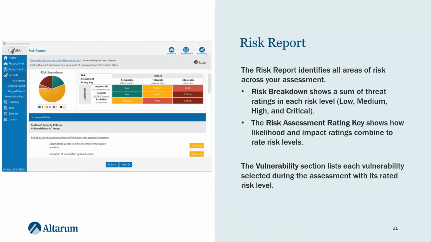In this report, the likelihood and impact ratings are combined into a singular risk rating, based on that risk assessment rating key shown at the top of this report. It's at the top right, so you can see how a low likelihood and low impact may combine to show that low overall risk score. You can see how those likelihood and impact ratings combine for that one risk rating.